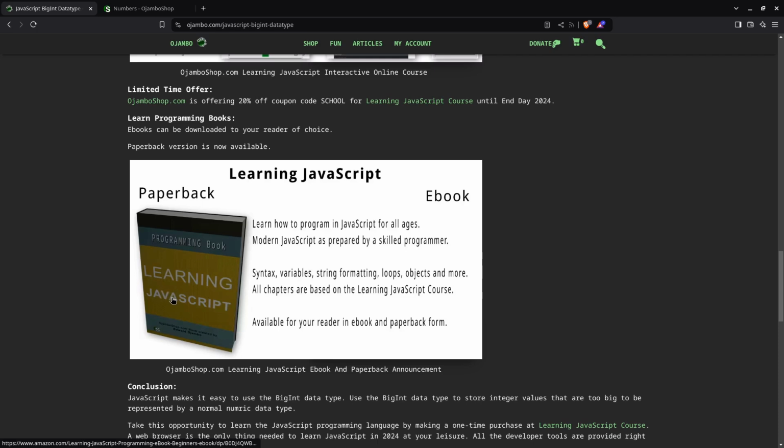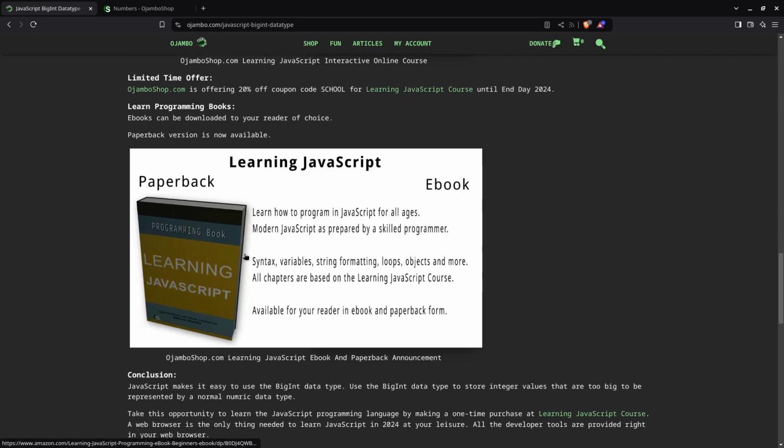The same code snippets and concepts that are in the course are in the book as well.